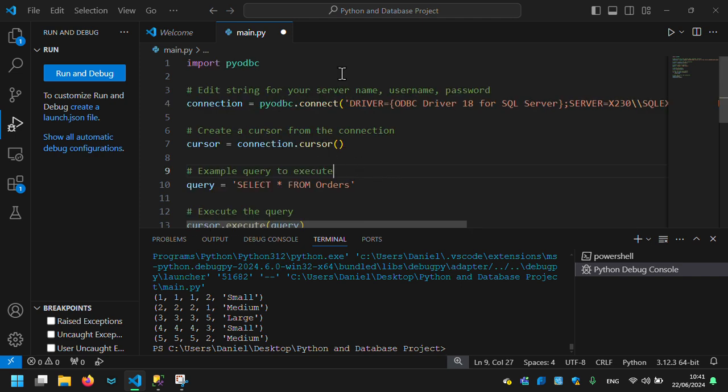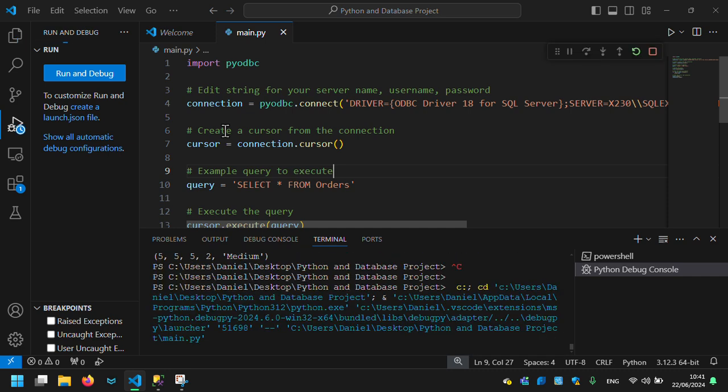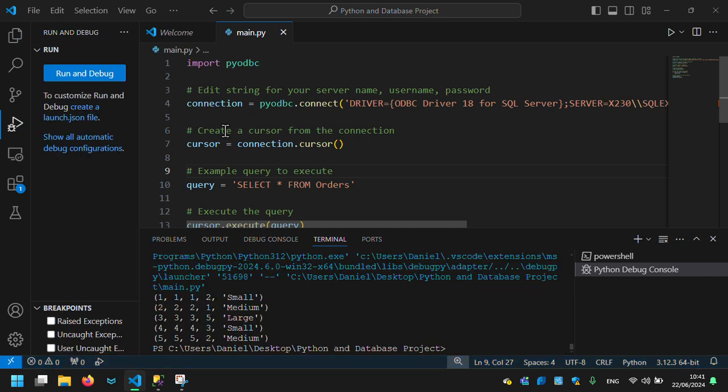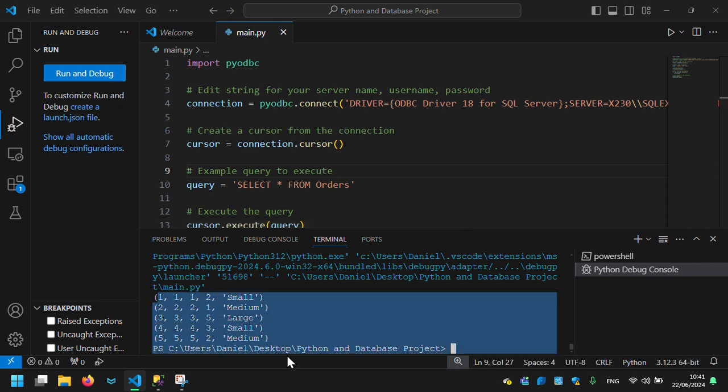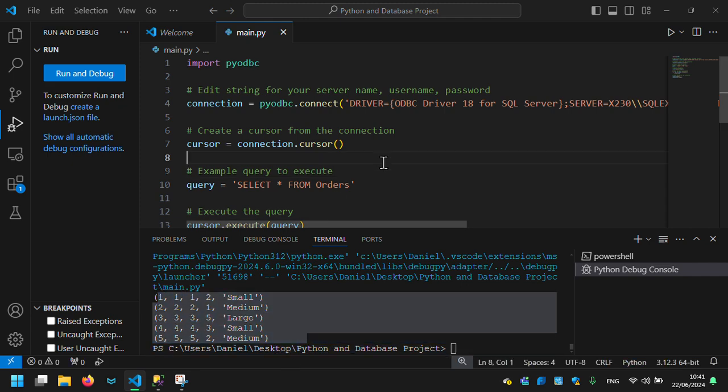So Bob as the new user, I'm going to execute this and it should authenticate fine. Yeah, here we go. It's from my database here. So hopefully that should work for everyone.